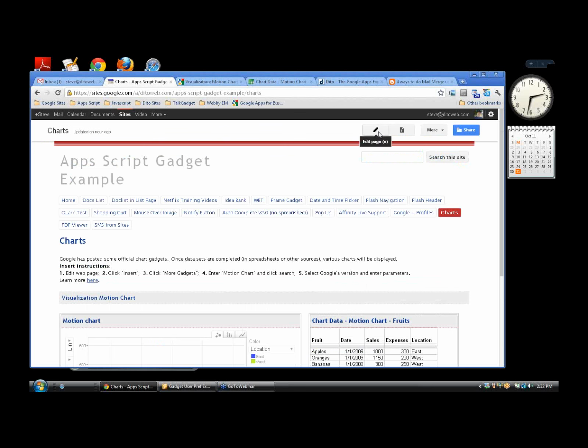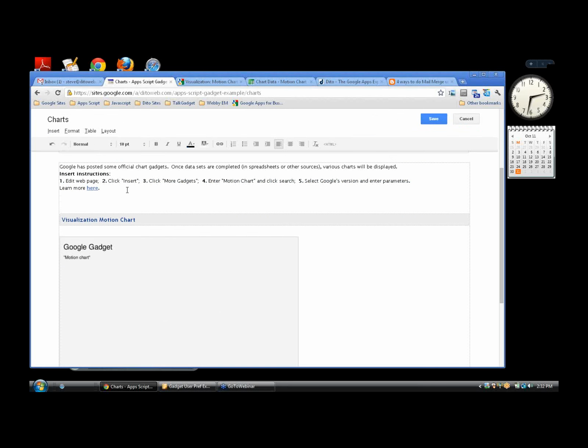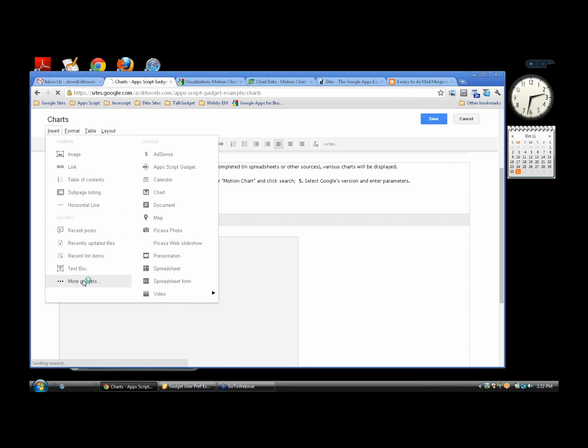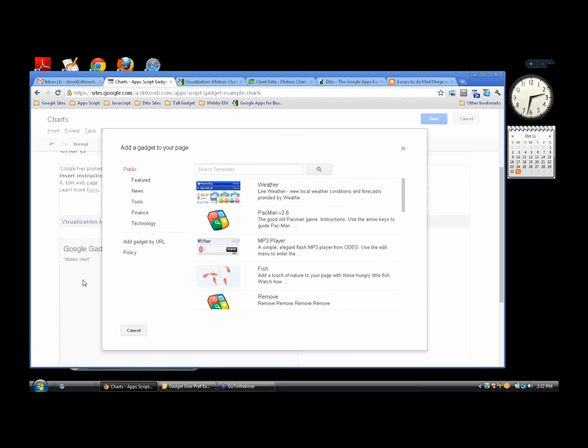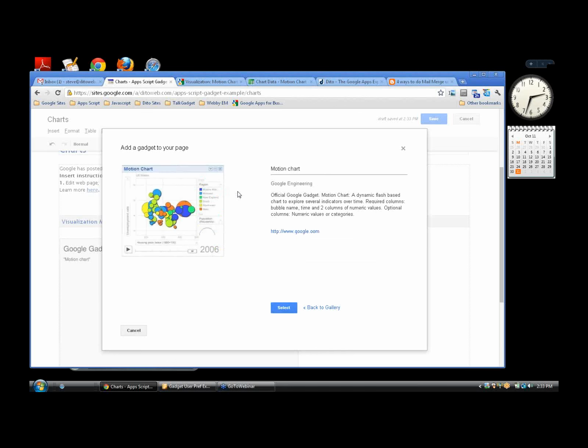Let's go into edit mode, and let's insert perhaps right here. So we want to edit the page, which we have done. Now we want to click insert and more gadgets. In the search box, let's type in motion chart. Press enter or click the search key. We have three that show up in this case. So let's take the official Google gadget. We'll select this one, and we confirm it's from Google Engineering. We'll click select.